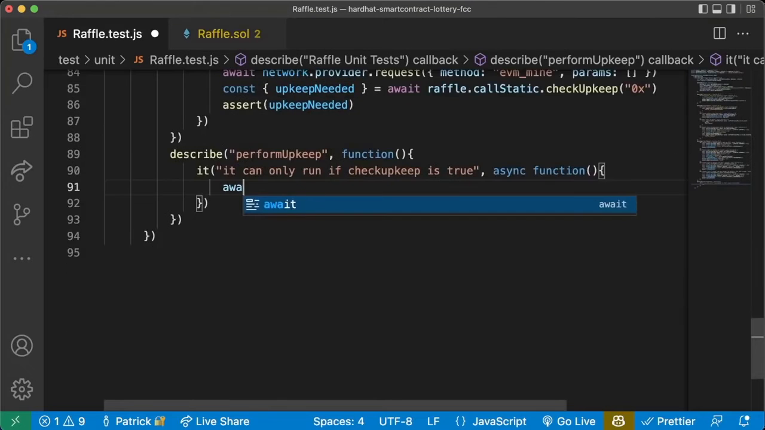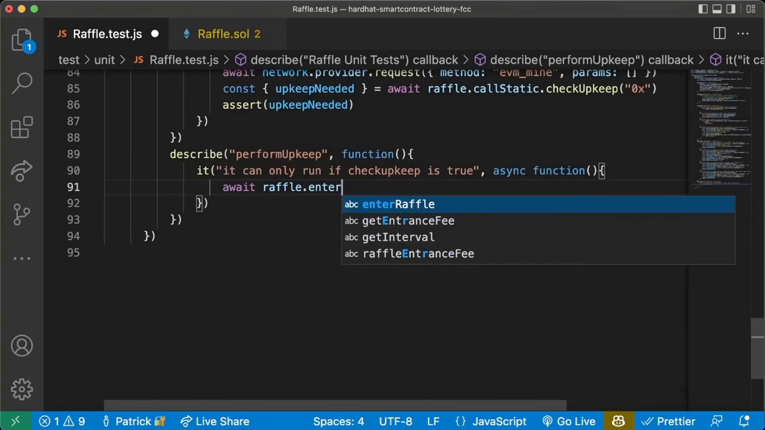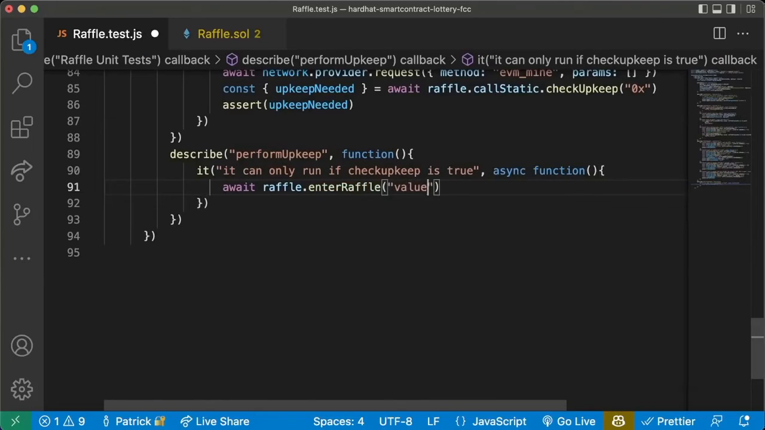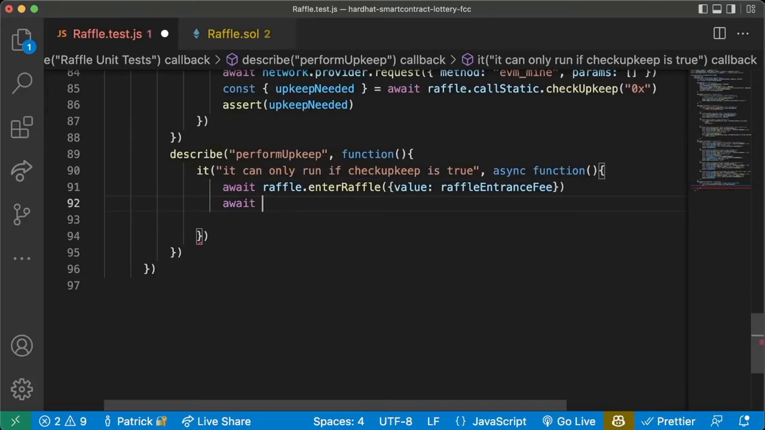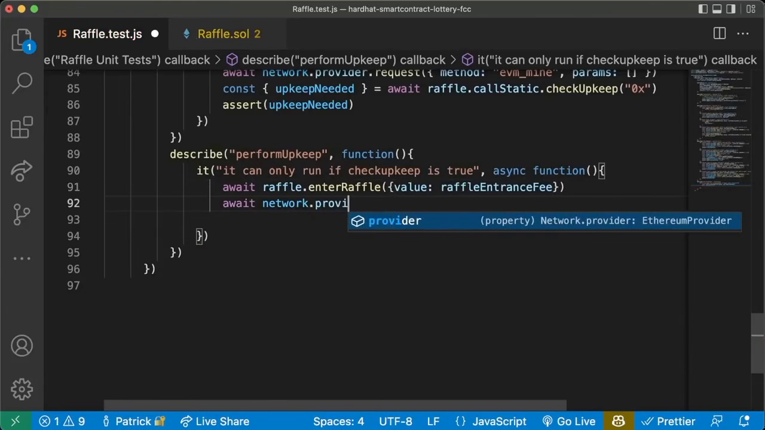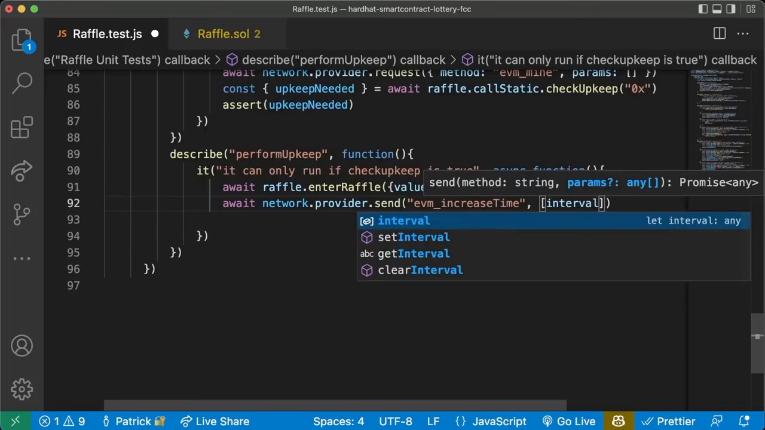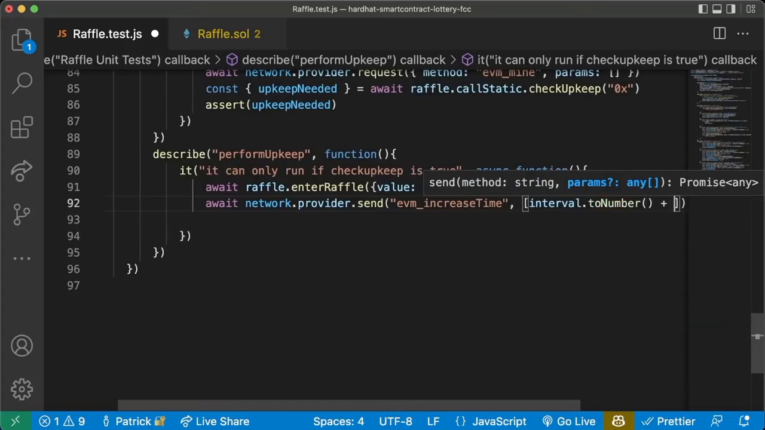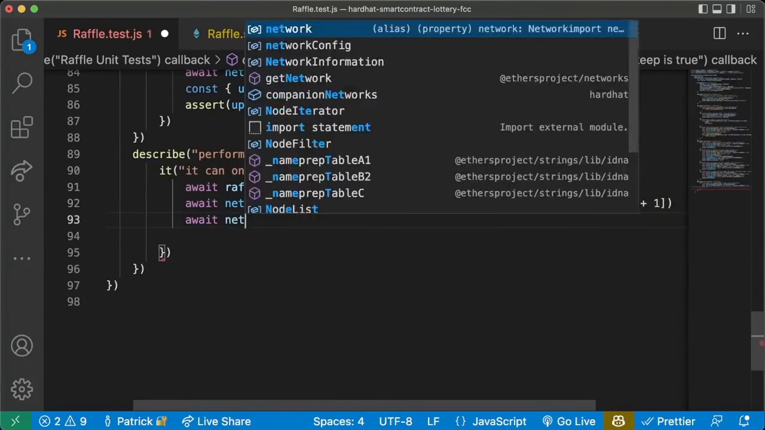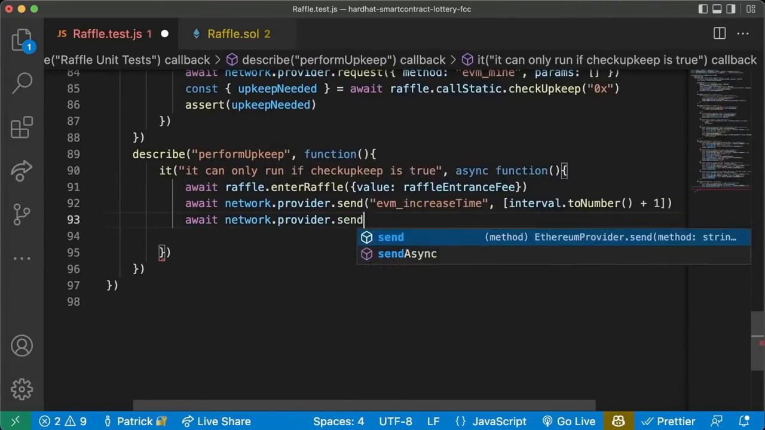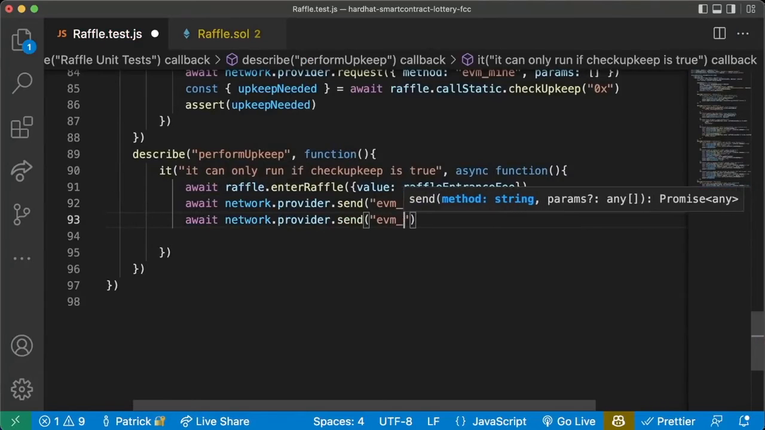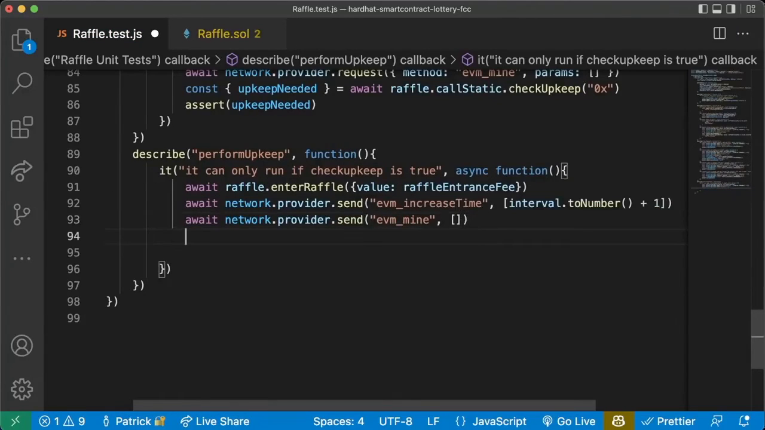true. So we'll say await raffle.enterRaffle. We'll send it some value, raffleEntranceFee. Oops, sorry, those should be curly braces instead. Then we'll do await network.provider.send evm_increaseTime, interval.toNumber + 1, await network.provider.send evm_mine, an empty array there too.